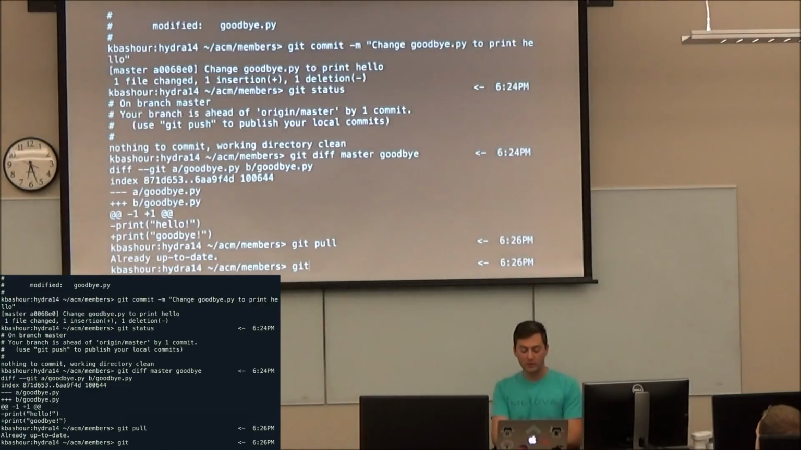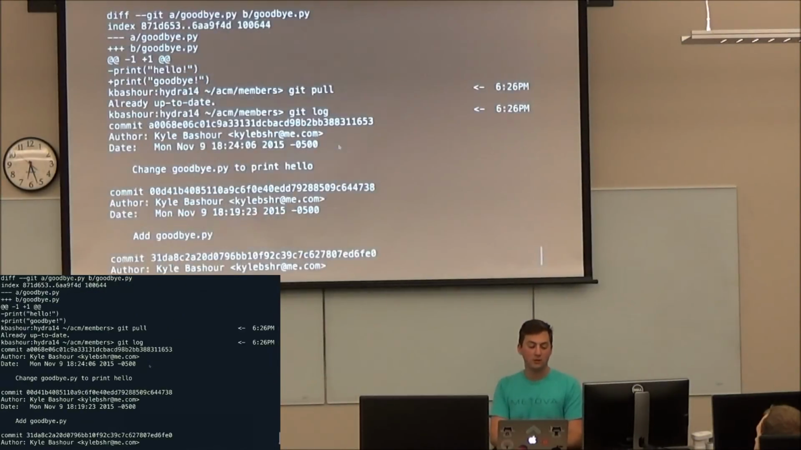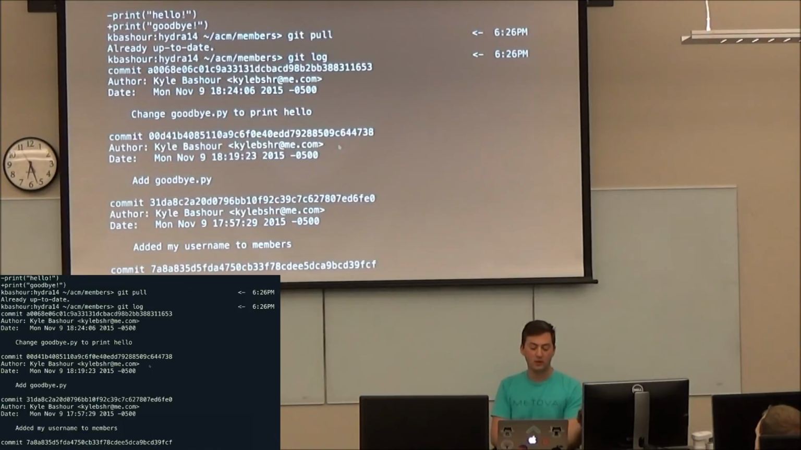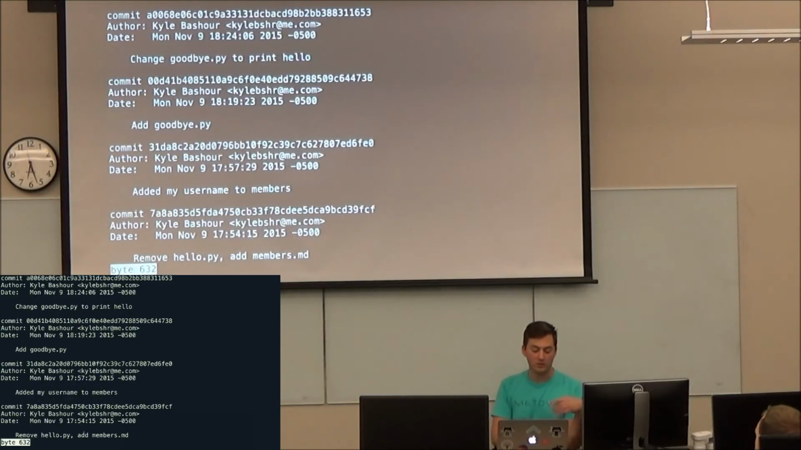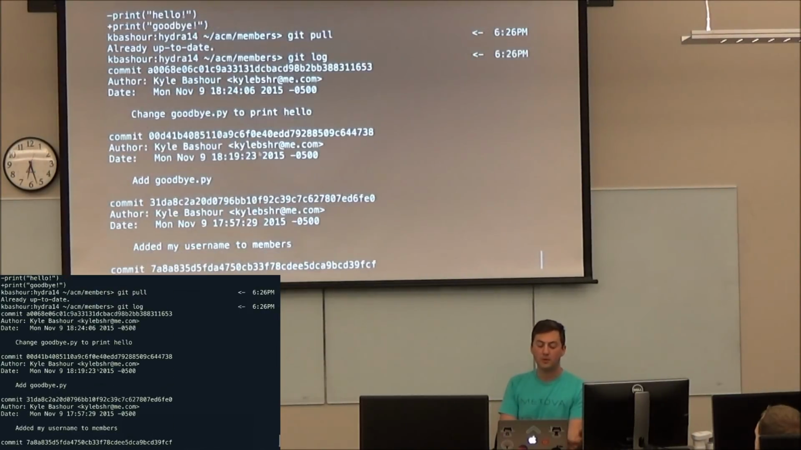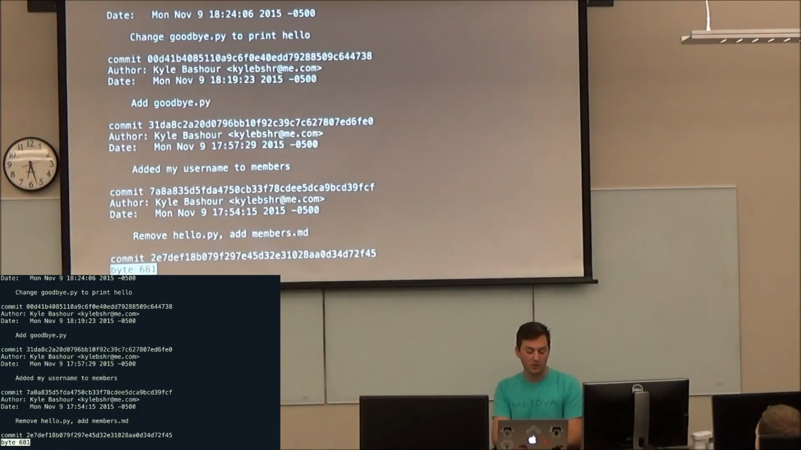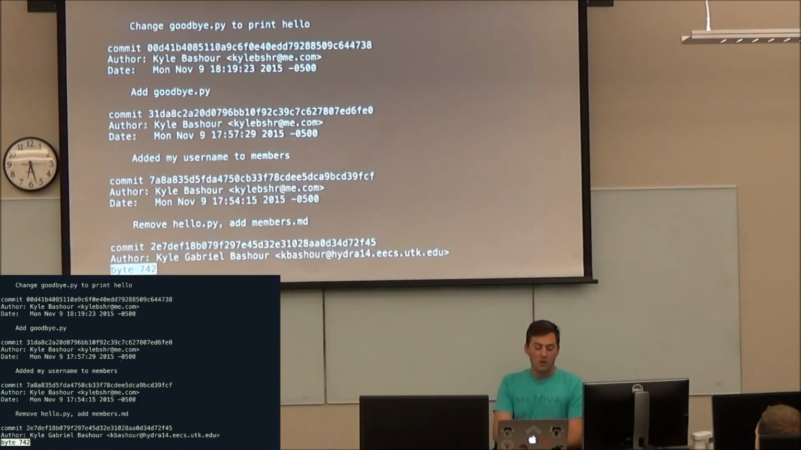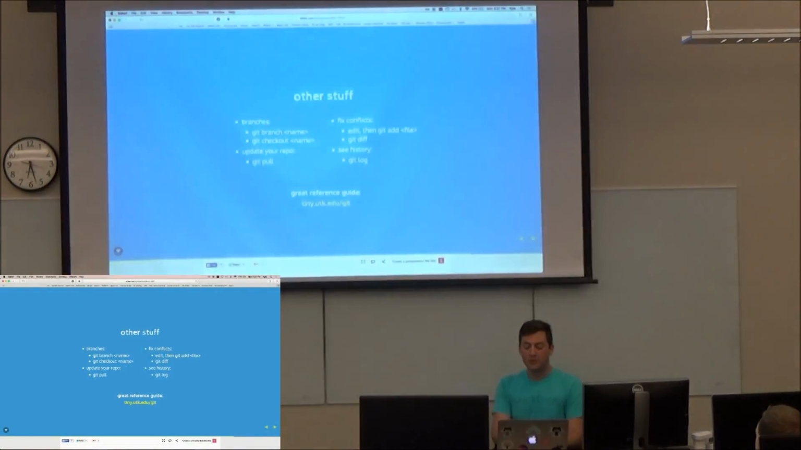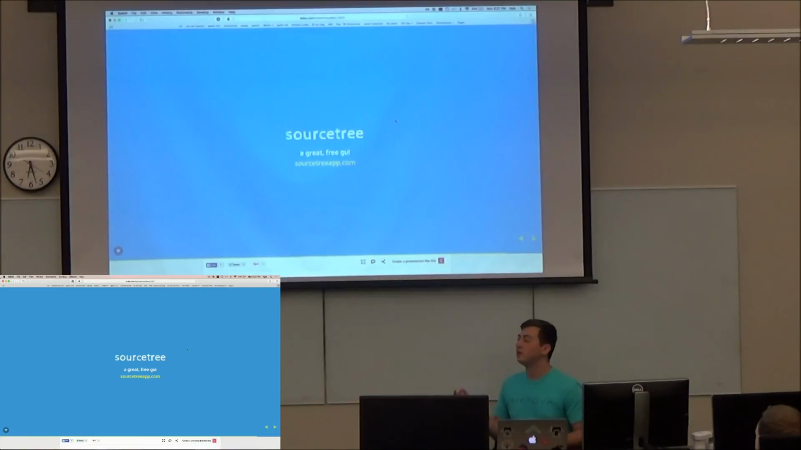You can see a history of your commits with git log. The first thing we did was remove hello.py, which I didn't actually do, and add members, add my username, add goodbye.py, and change goodbye.py to print hello instead. And that's useful to see a history of what you've done. And that's most of the basics. If you'd like, if you guys have time, I can go over source tree really quickly. It's a GUI for using Git, which I use at work and it's really great.